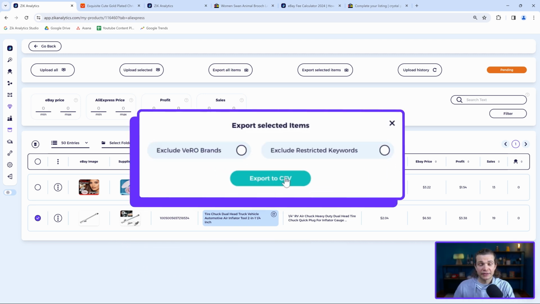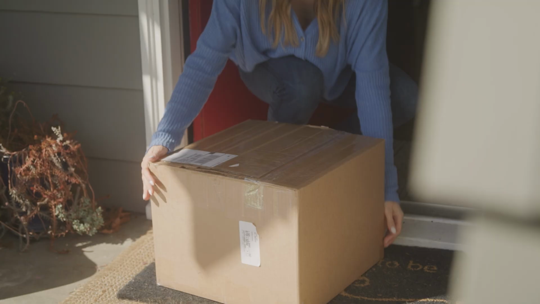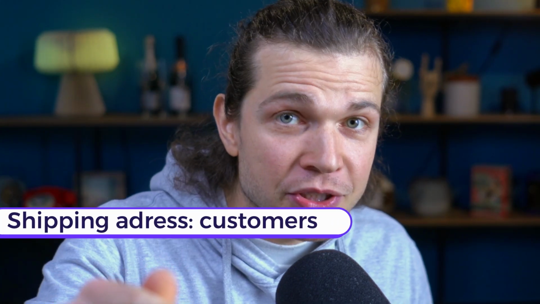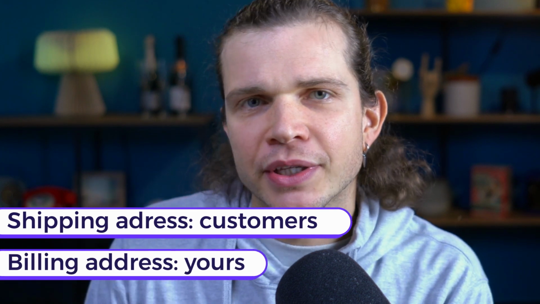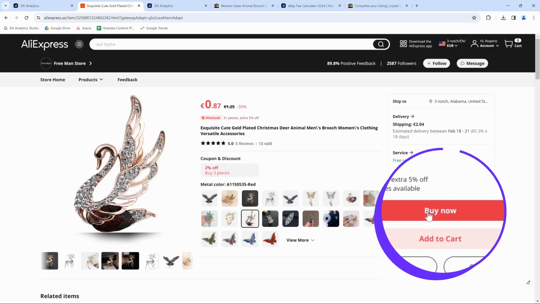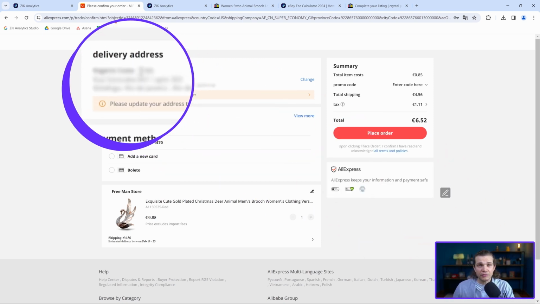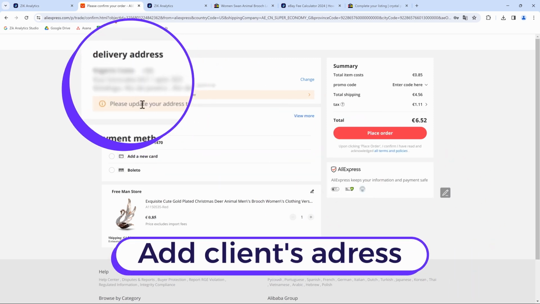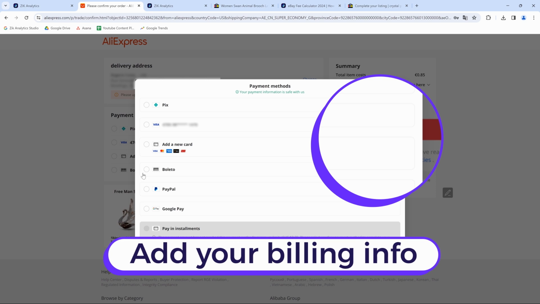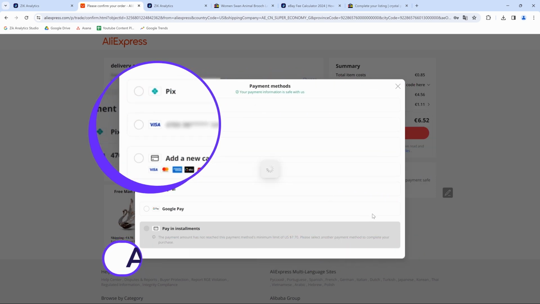All right, that's it. Sold an item? Congratulations! It's amazing. It's like the best feeling ever. Now you just have to head to your supplier's site and order the product and have it shipped directly to your customer. Ensure the shipping address is your customer's, but the billing information is yours. All right, so let's do this here. We're here in AliExpress, and let me show you how to do it like this. And then you add your client's address. Billing is yours, and that's it.